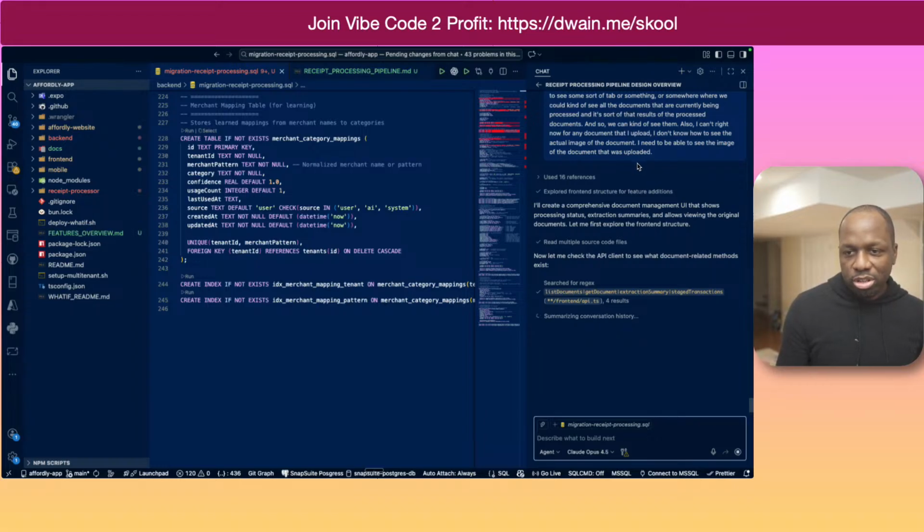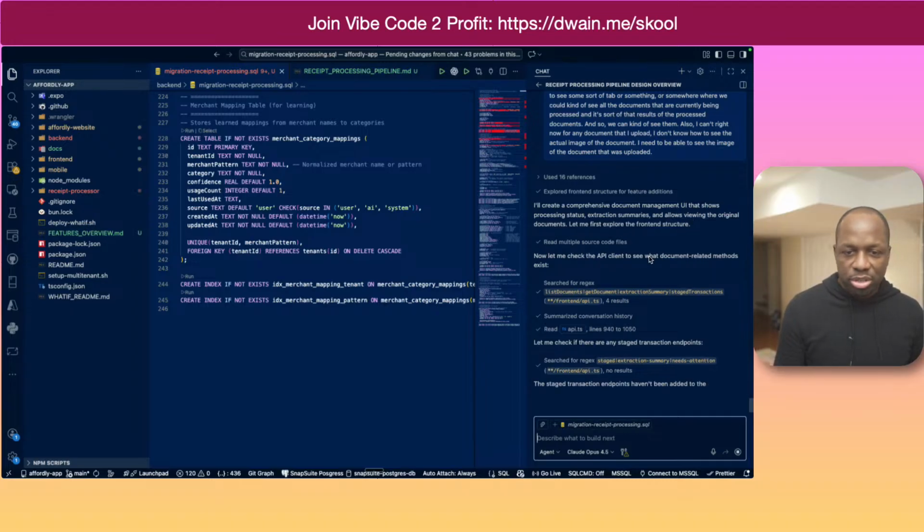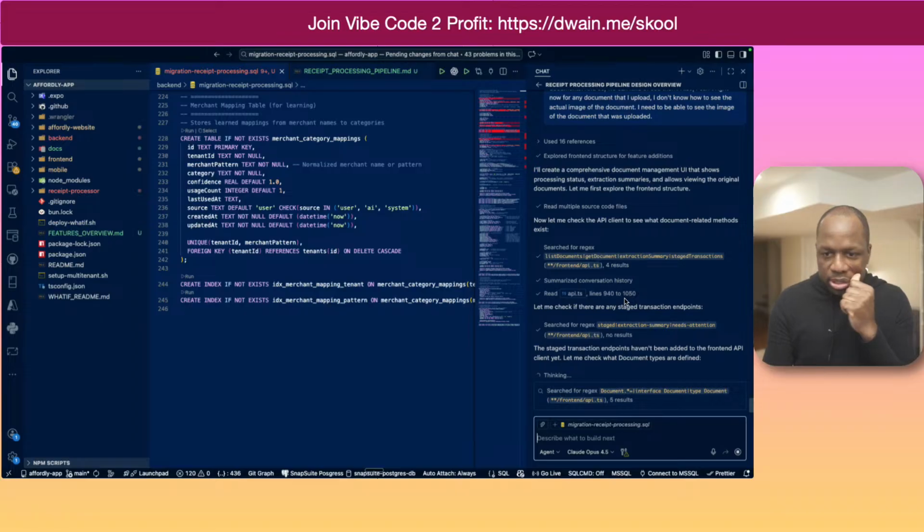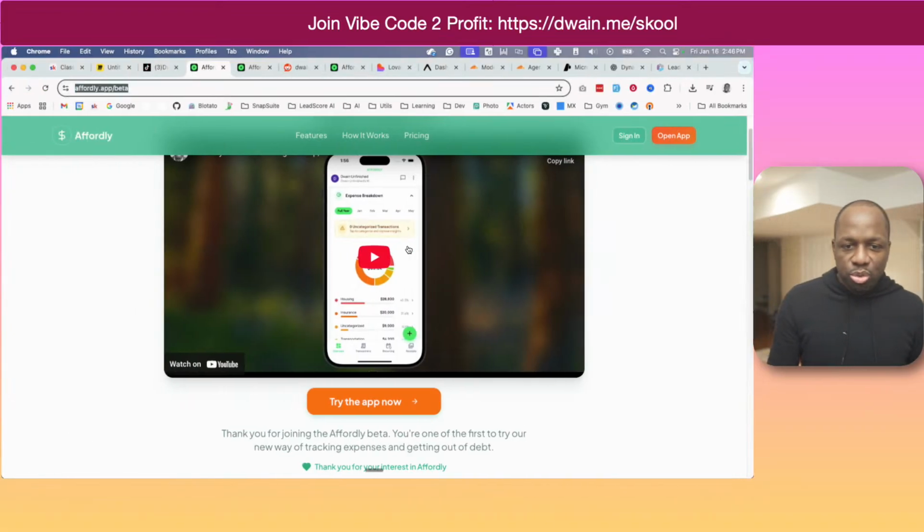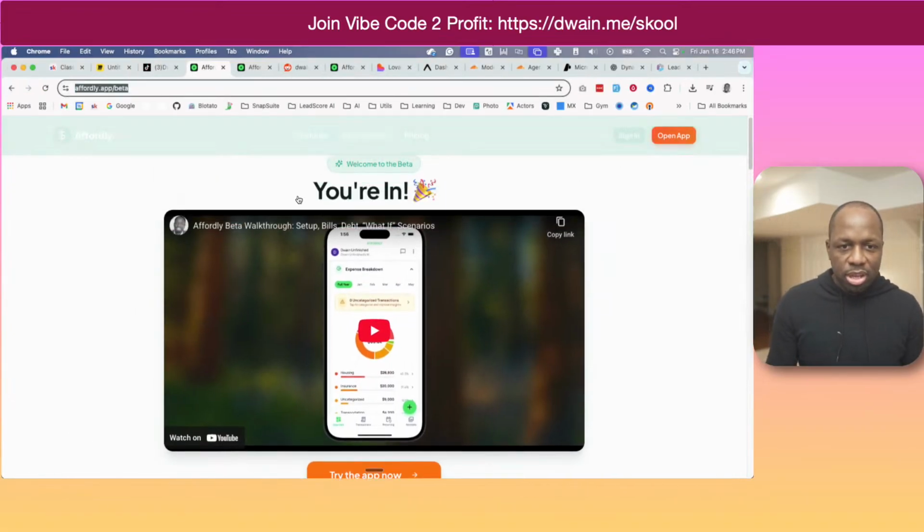Okay, so now let's create a comprehensive document management UI that shows processing status, extraction summaries, and allows invitation, viewing the agent. Yeah, okay. So we're going to try to see if we could do that, and that's going to hopefully allow us to test it pretty soon.